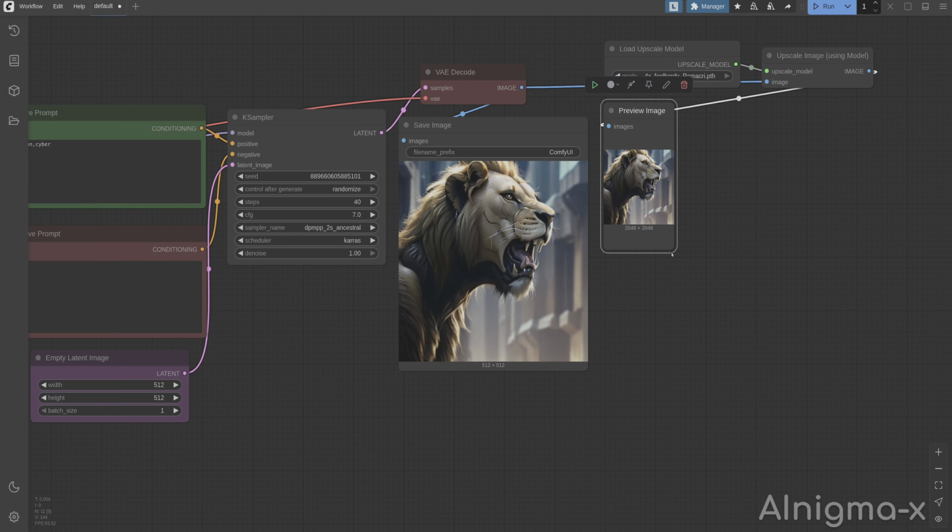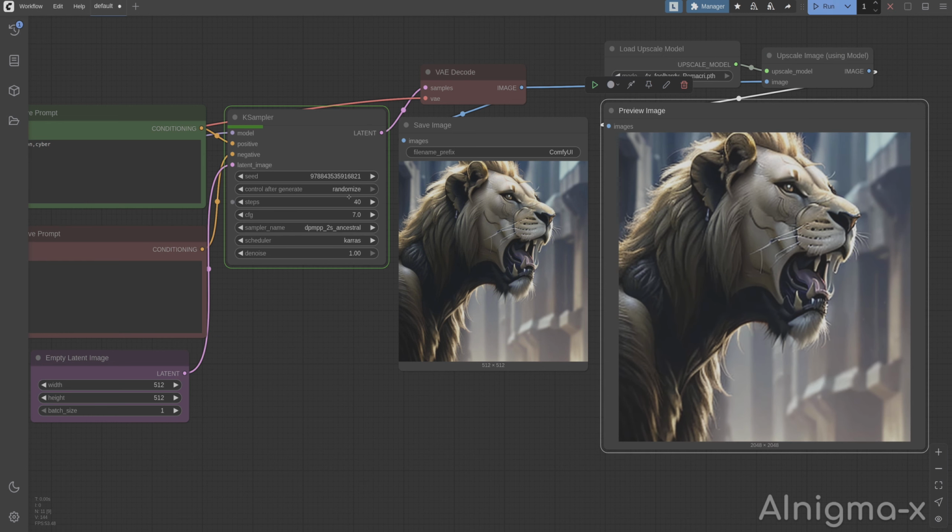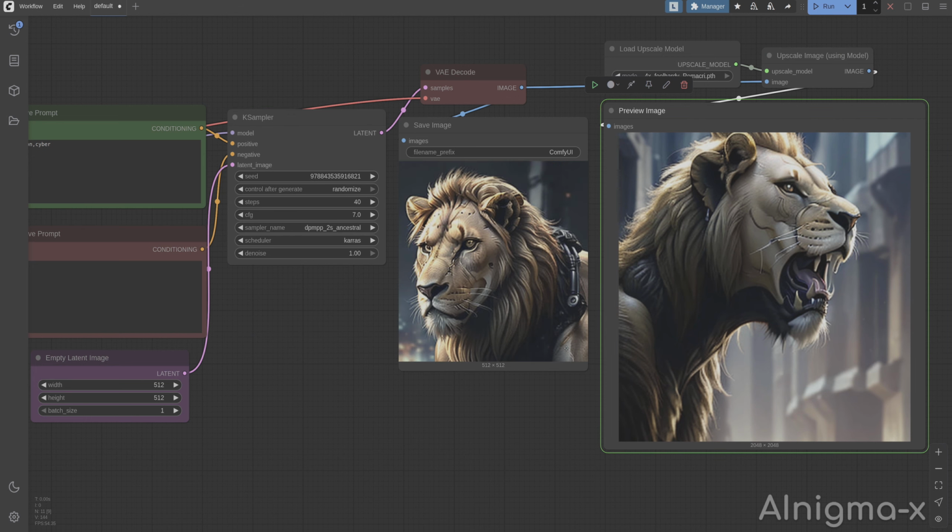ComfyUI is extremely flexible. Generate almost anything from text, images, and video. For the next videos, it will be our main choice.